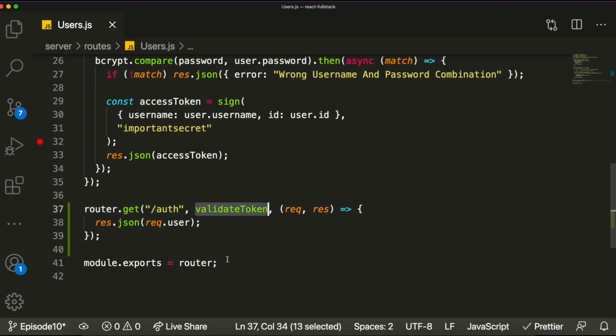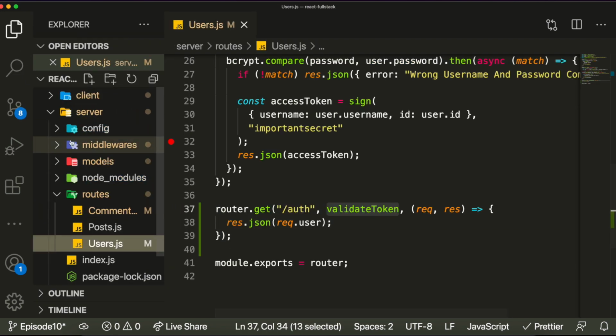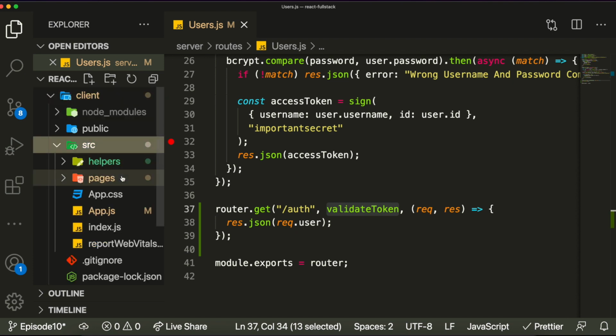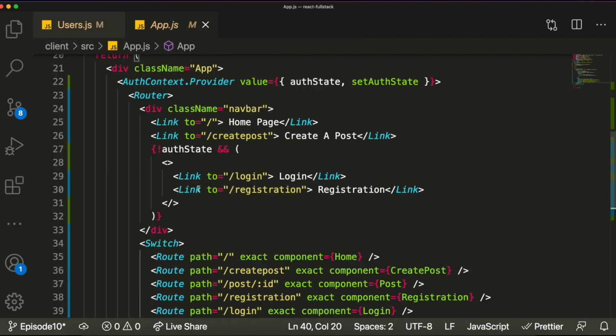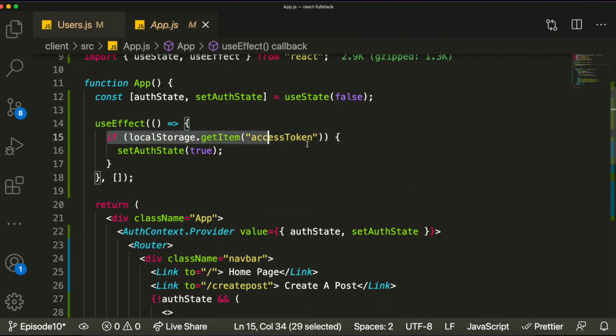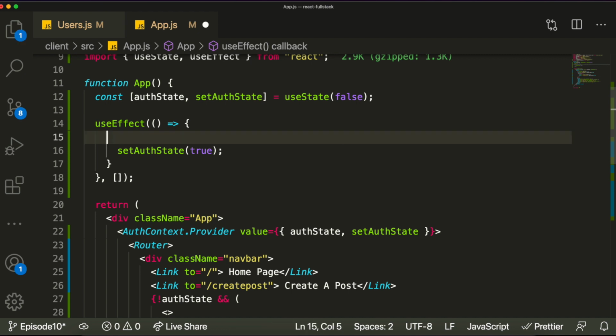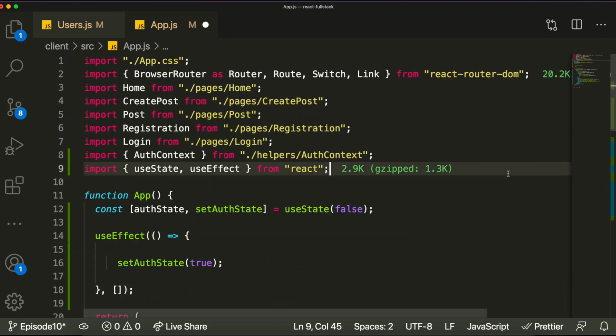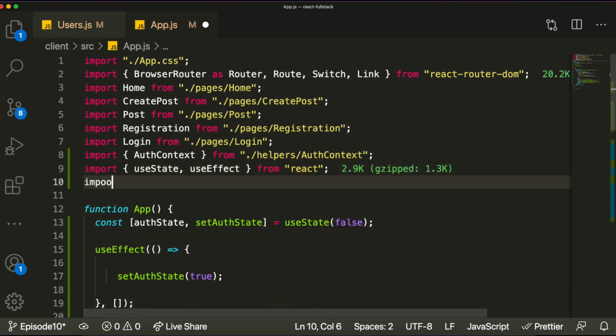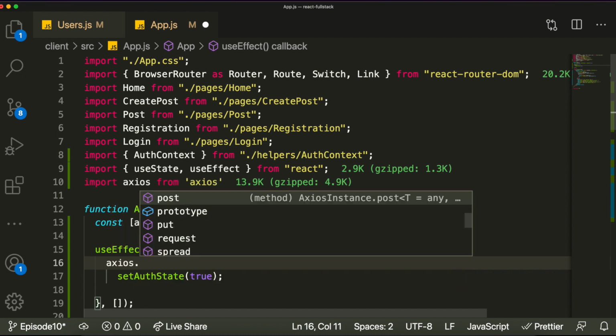And now, since we created this, all we have to do is come to our frontend, again, in our app.js. And in our useEffect, instead of just checking to see if the local storage has any token, which, again, can pretty easily be faked just by putting some random token, we're actually going to make a request. We're going to come over here and say Axios. We're going to import Axios, so import Axios from Axios.